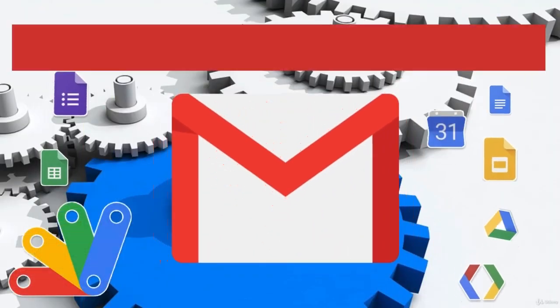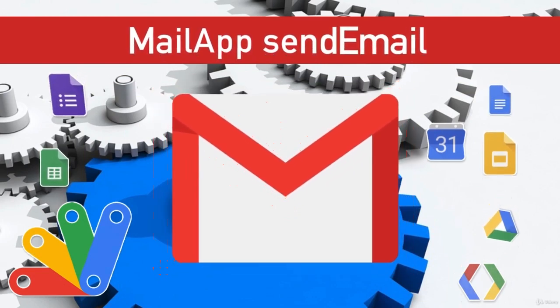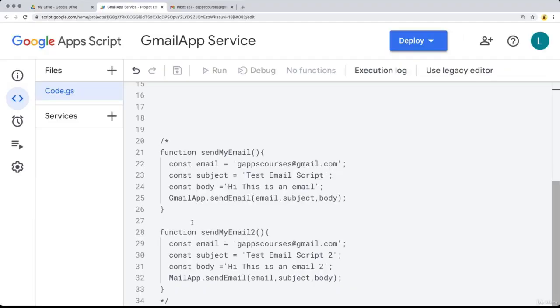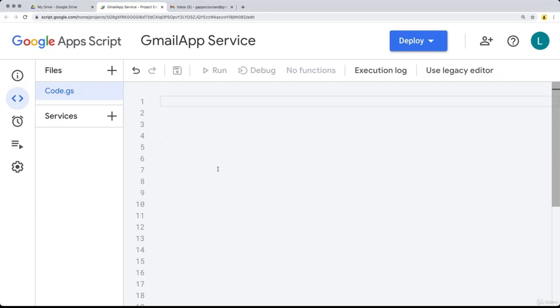In the previous lesson, we saw the Gmail app service and the mail app service. They can send emails and the format is going to be the same. So we saw in the last lesson that the mail app send email and the Gmail app send email are literally going to be the same format, so you can use them interchangeably depending on which service you want to use and which one makes more sense.